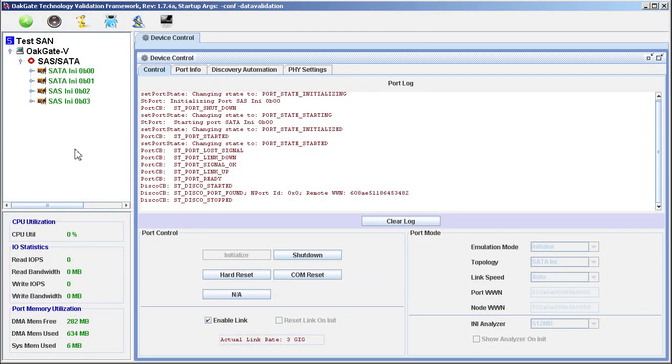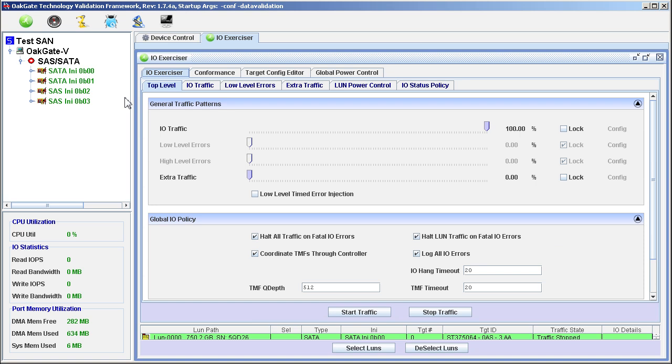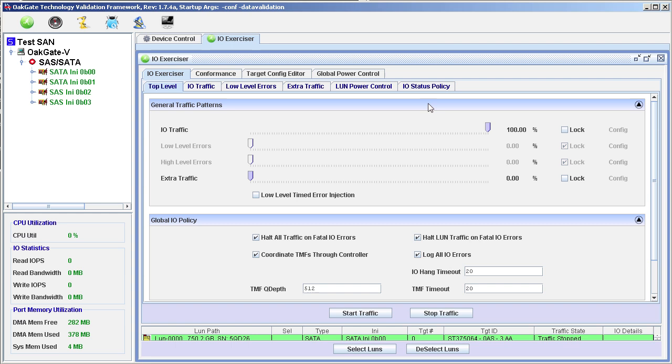Coming back to the controller, we'll activate the I/O Exerciser. I/O Exerciser provides a broad set of controls which allow for configuration of a wide range of test scenarios. The controls are grouped under a number of subtabs. We'll now set up and run a test with I/O Exerciser.